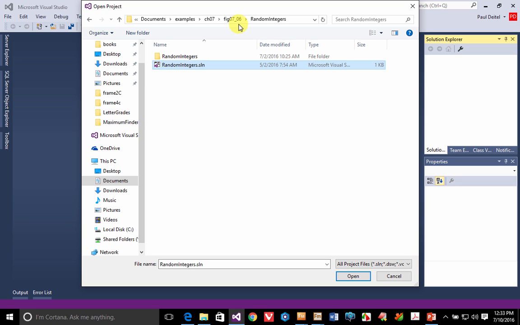fig07_06 folder. Now, I should point out, by the way, and I should have pointed this out in the first example, the figure numbers in this lesson differ from those in our C# 6 for Programmers book. So if you are using that book in conjunction with these videos, the figure numbers will be different, but the source code that I'm presenting is the same as what you'll see in these videos.